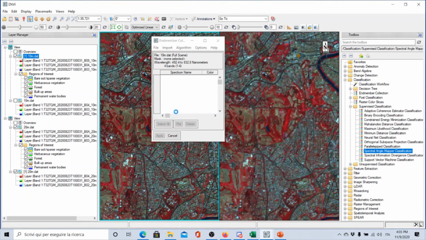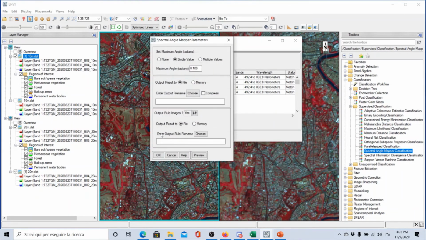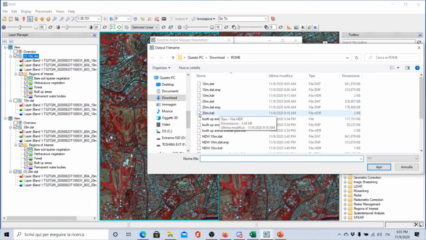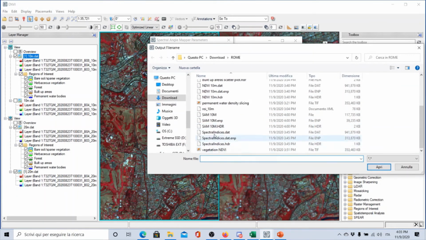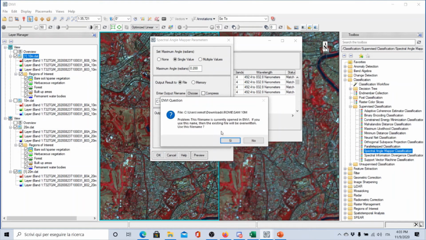All right, so it's calculating all the values for these four classes, and now we are applying the same values as before. We are choosing the same file as before. We are overwriting everything. We are not using the rule images. I'm pressing OK. All right, this file is still there, but I'm not satisfied at all with the results.